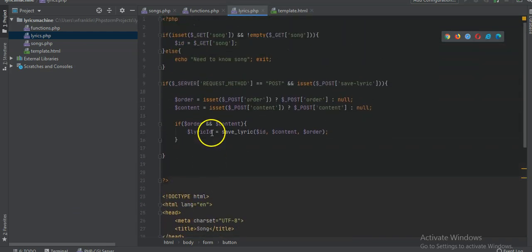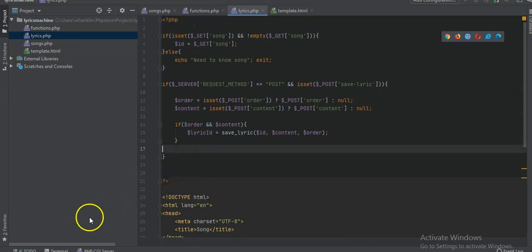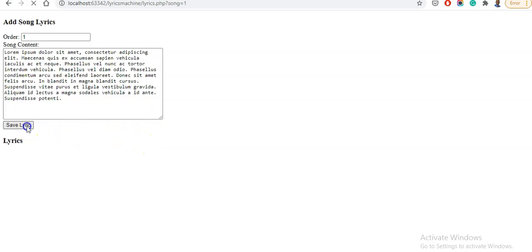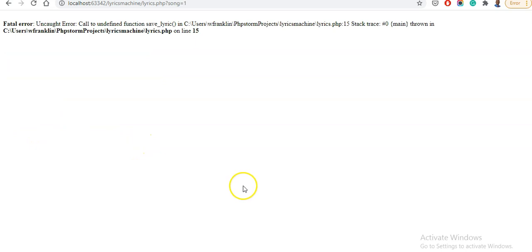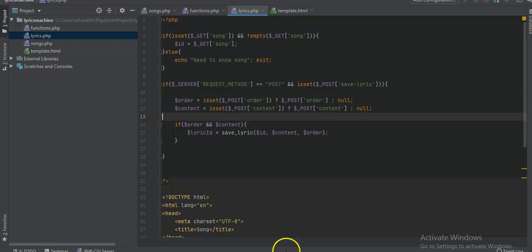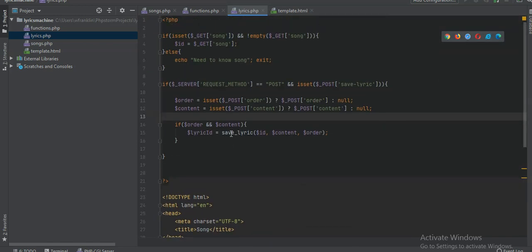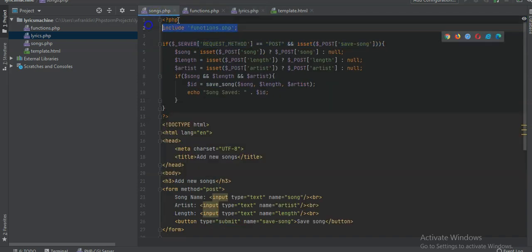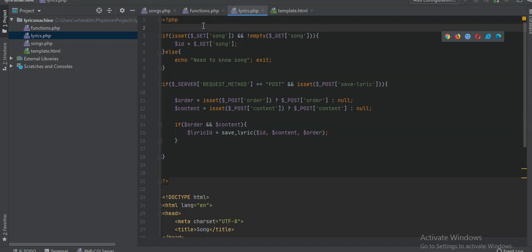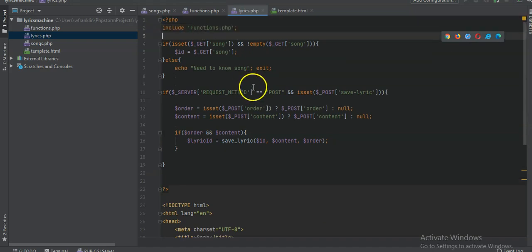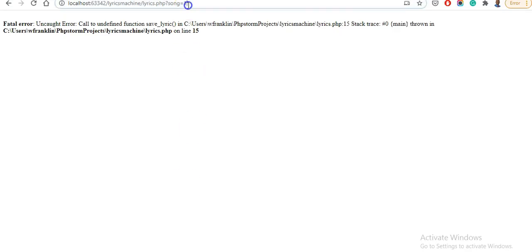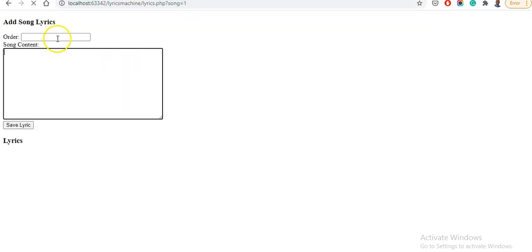Alright, I'm not gonna bore you with this. When I figure it out, I'll come back. Well, I think I figured it out. I just wasn't putting a number for order. Undefined function save lyric. On call to undefined function save lyric. Huh. That's weird. I wonder why that's happening. Maybe because I didn't include my functions file. Shocking. Silly rabbit.